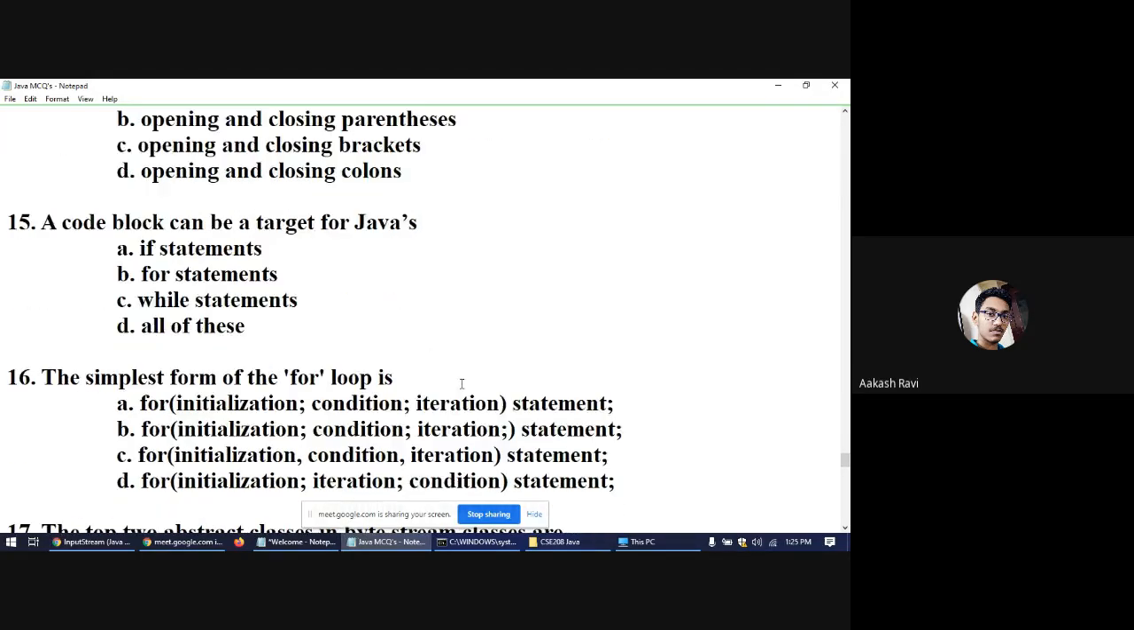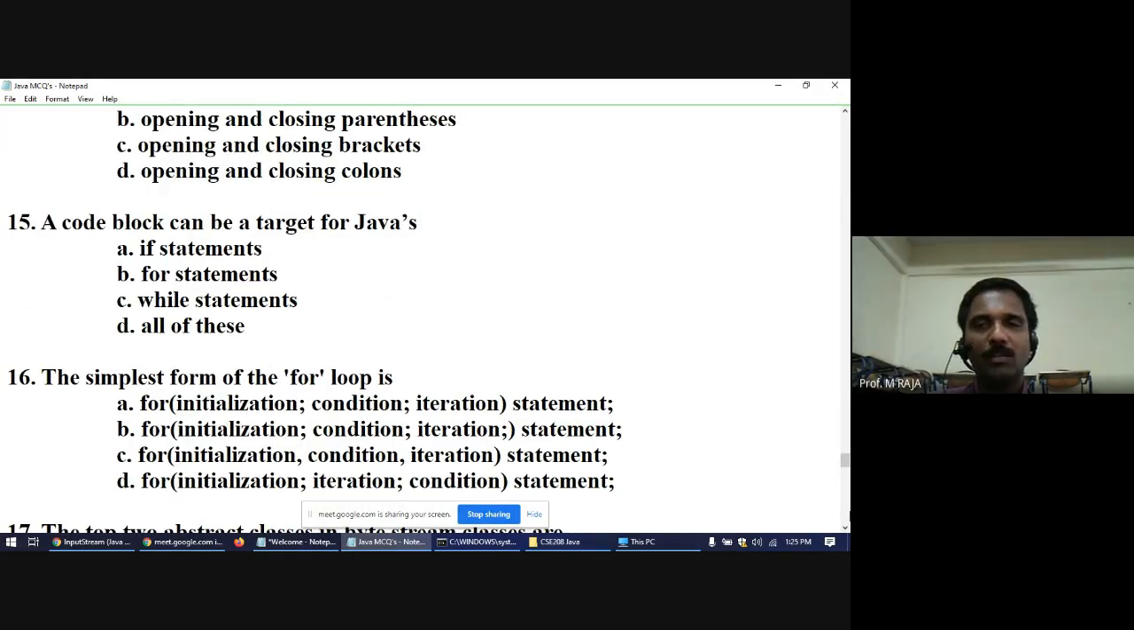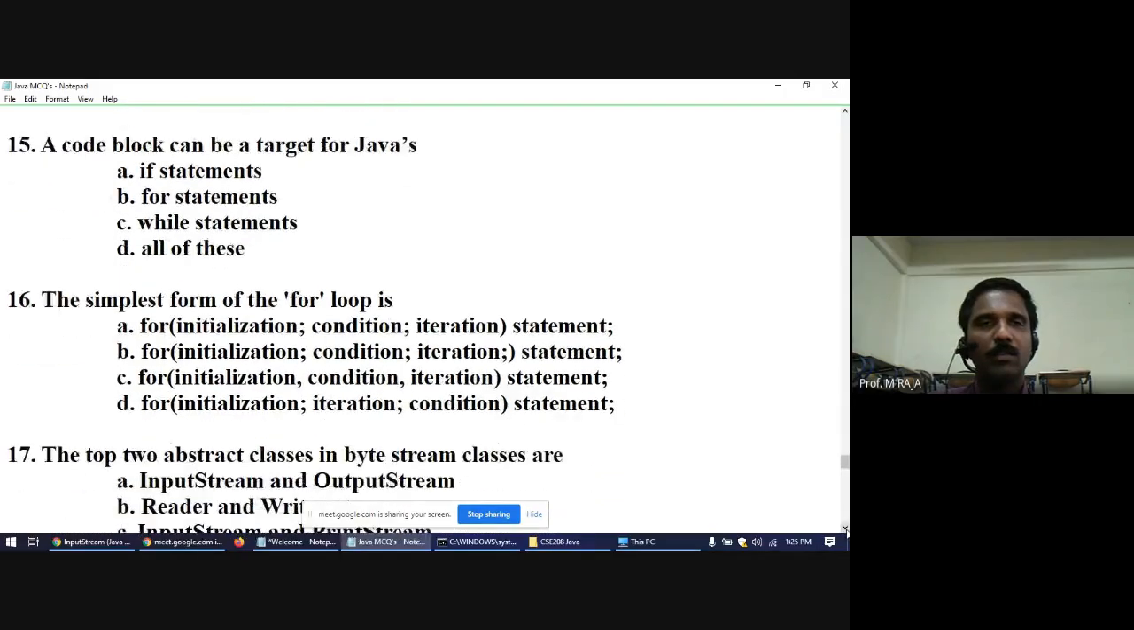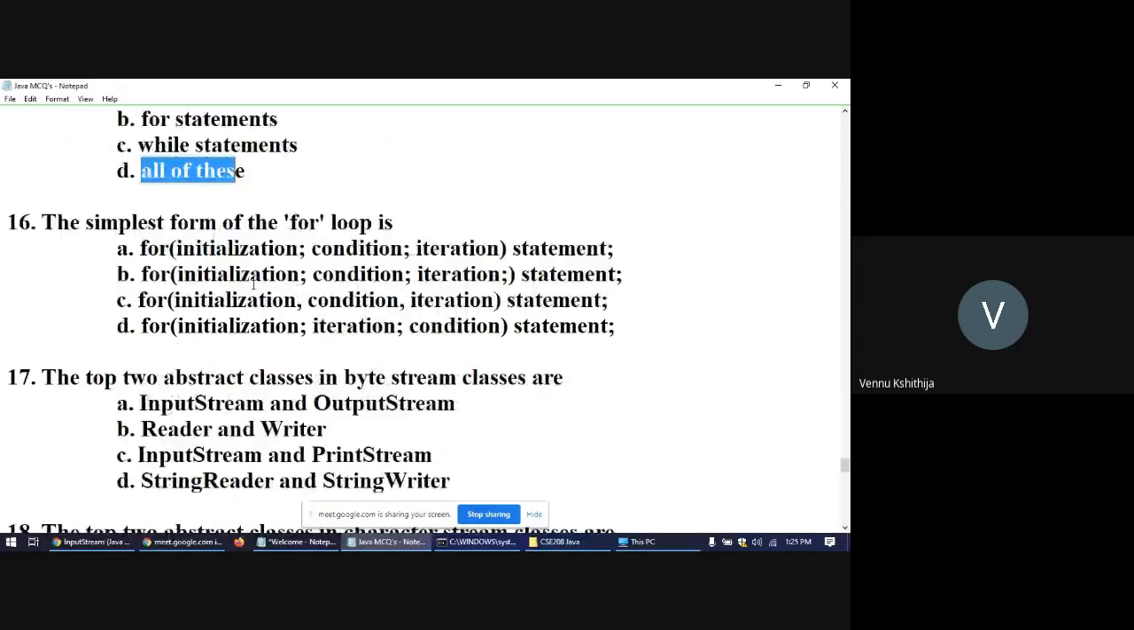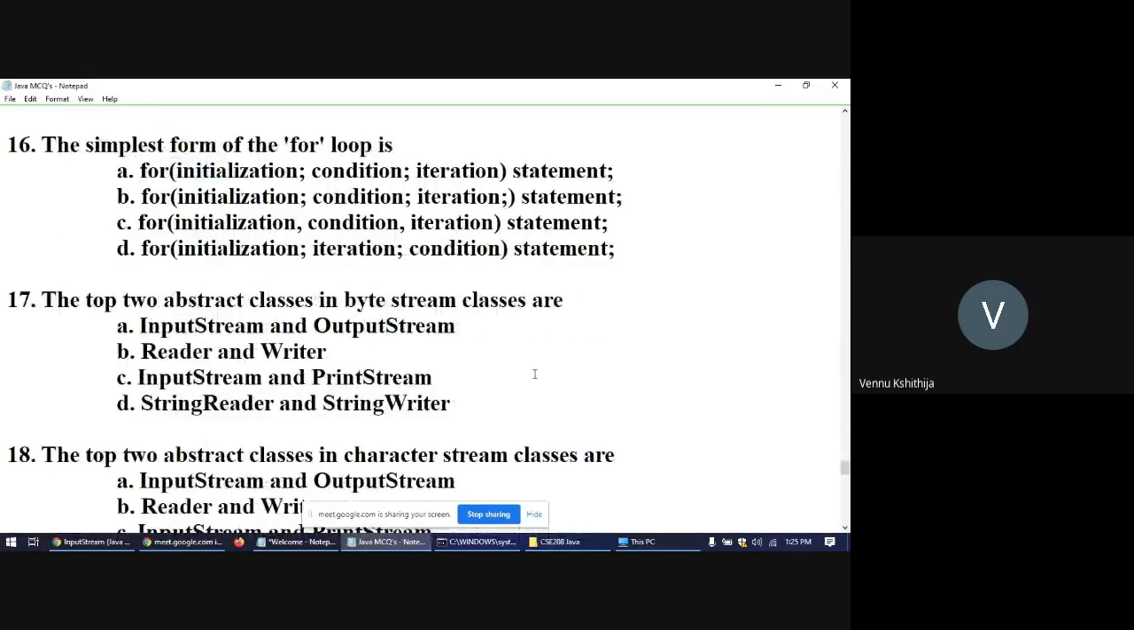Where can we apply a code block? 15th one. All of these, sir. Yes, all of these. 16th one. Simplest form of the for loop is. Option A. Find out. Option A, sir.